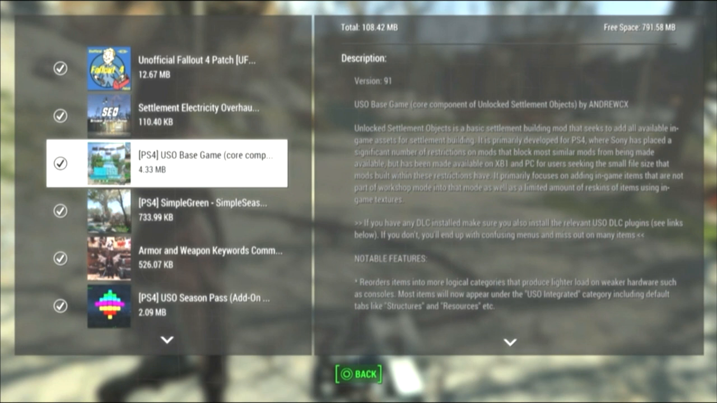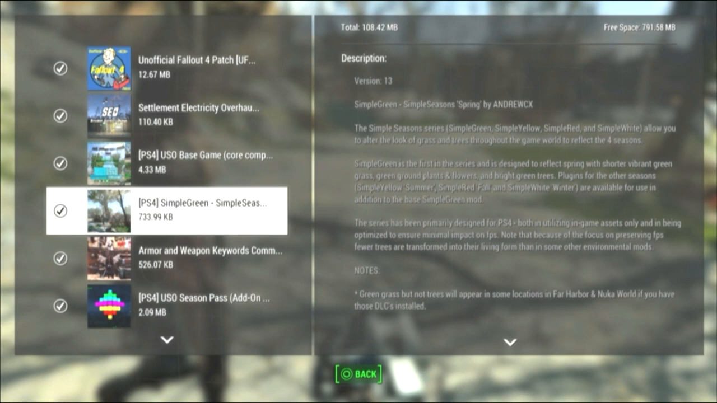You have USO base game, which basically is unlocked settlement objects. So you have access to all of these vanilla and DLC crafted objects early in the game. Simple Green comes in 4 seasons. I like spring. It just makes the world look bright and vibrant, which is, well, different from vanilla.